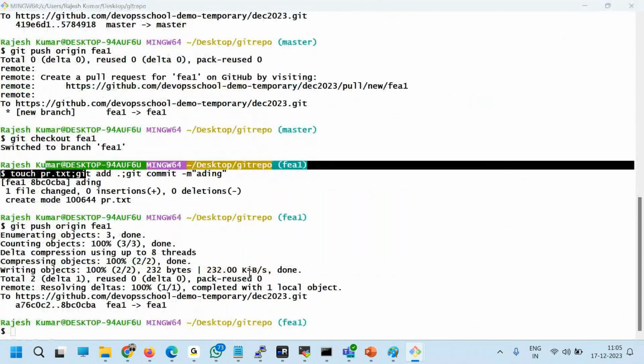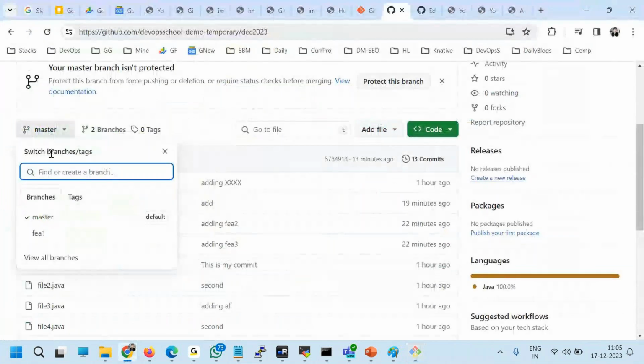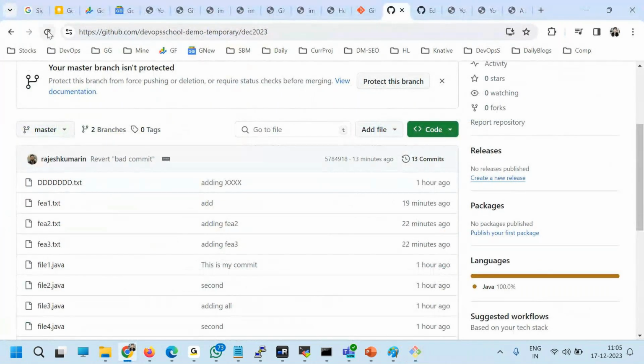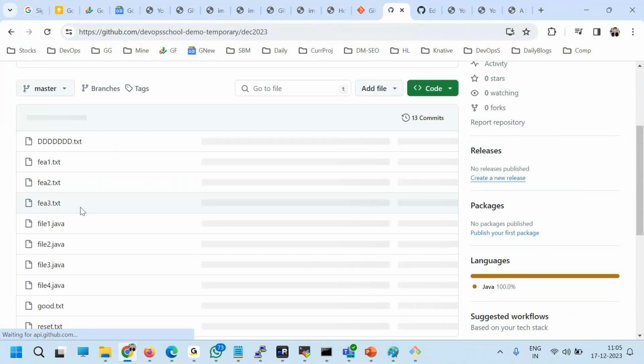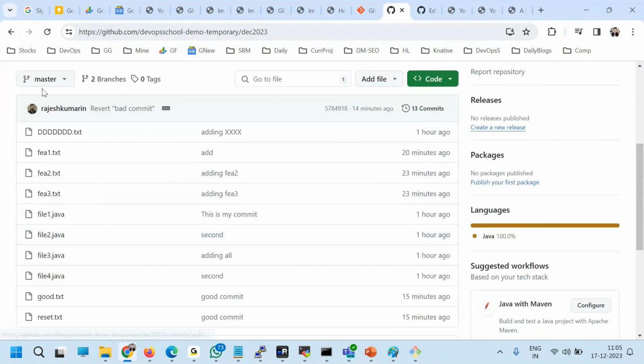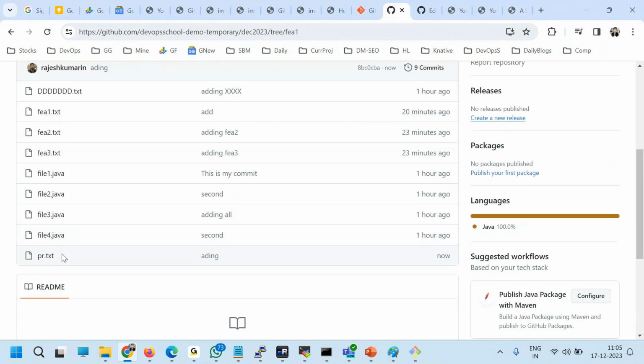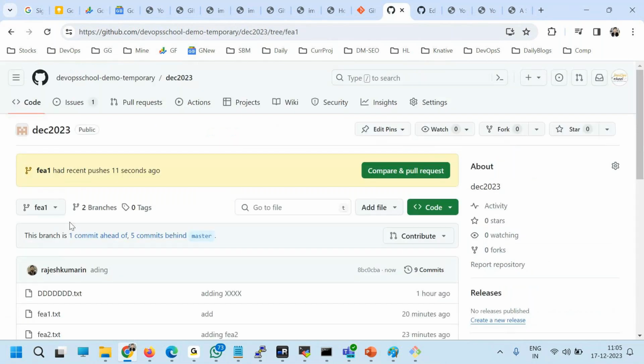So now you see that pr.txt. Refresh this. So pr.txt you don't have in the master branch, but if you go to the v1, here you have a pr.txt somewhere here. So what we'll do, we'll create a pull request.